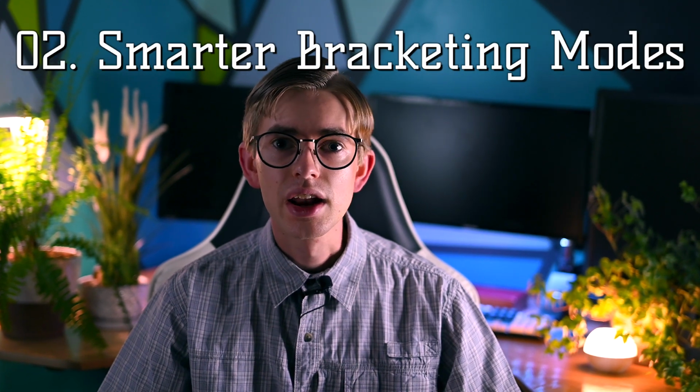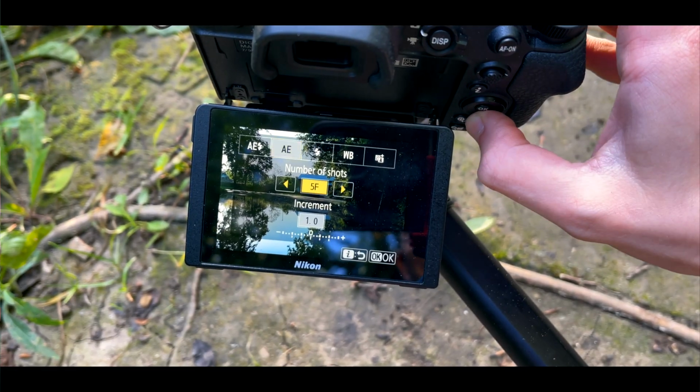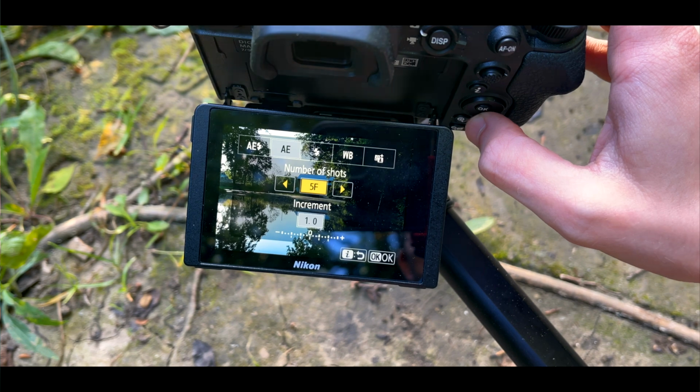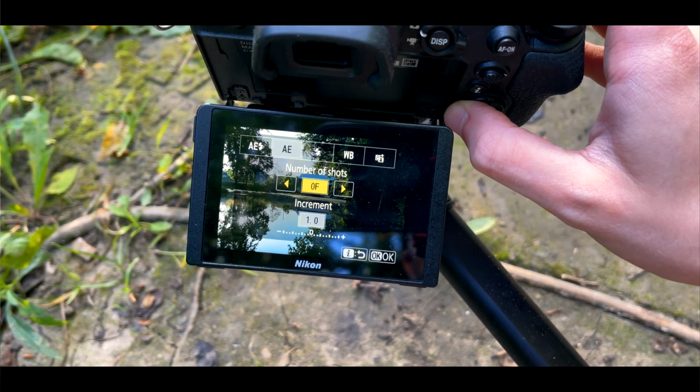The second thing that I really want to see is some smarter bracketing modes. The Z6ii has standard automatic bracketing functionality to take some quantity of photos at different exposures or white balance increments. But in a modern world, I think that I would like to see some new options. When I'm bracketing, it's to get the highlights, the midtones, and the shadows exposed properly, right? And to set the auto bracketing, I have to play around with the exposure intervals until I get it right.